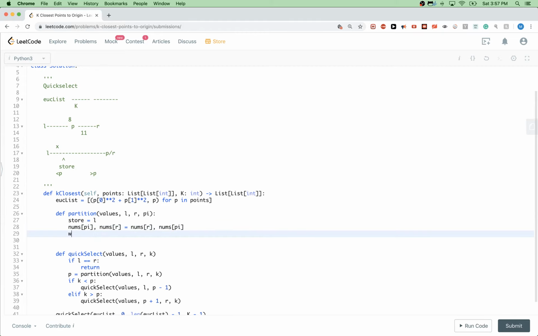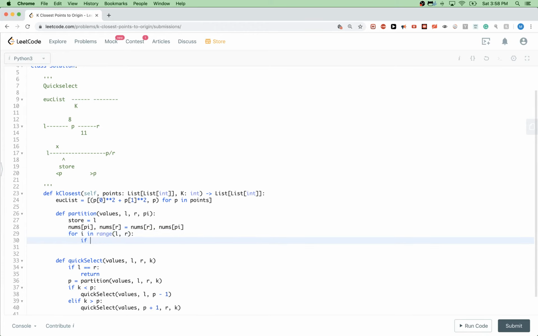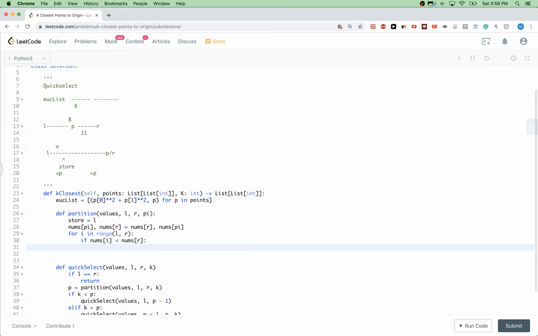And then we will start going through the list so that we can put all the smaller elements than the pivot to the left and all those bigger to the right. And so for that, we'll say in range of left and right, we'll check if nums of i is less than nums of right. So our pivot is now at right, so we need to compare against that. And if it's smaller than the pivot, then we need to swap it with the store position.